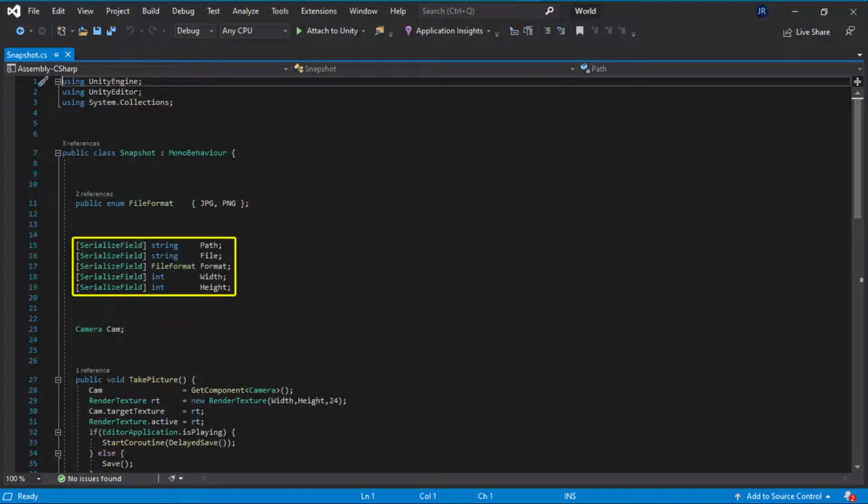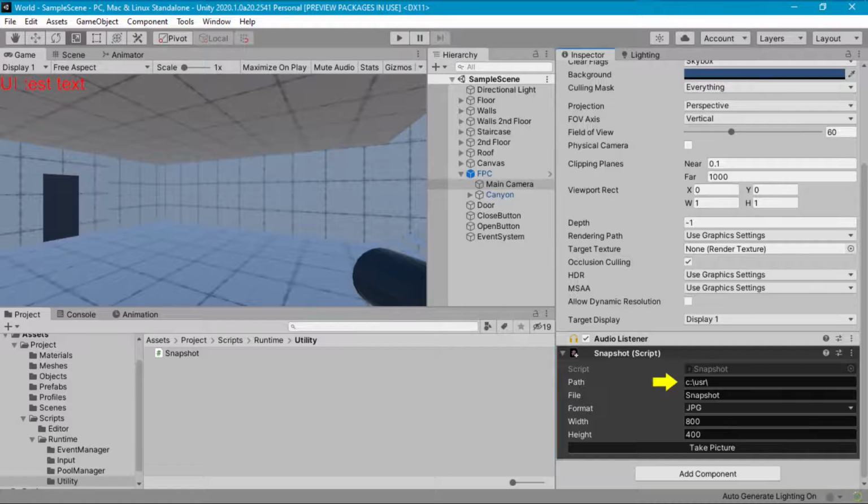To save the file, we need the name of the folder that will contain the images, a file name for the image, the file format, and the resolution in pixels. Please make sure the folder exists before running this script. On the editor, always finish any folder names with a slash.